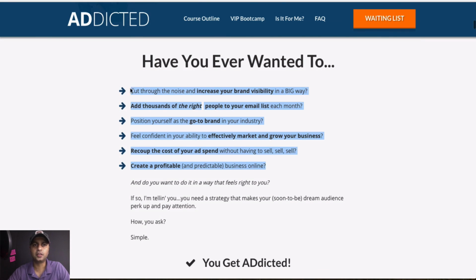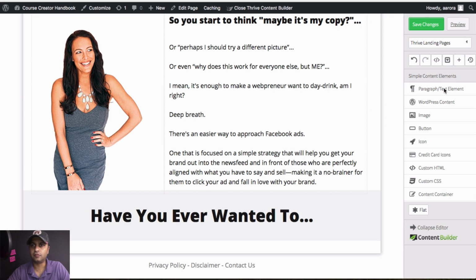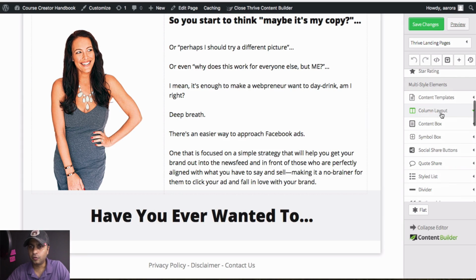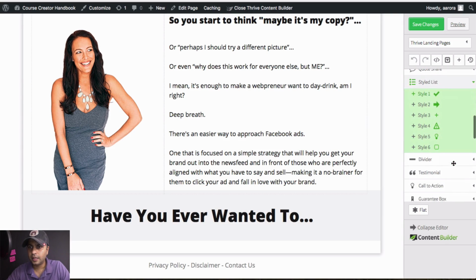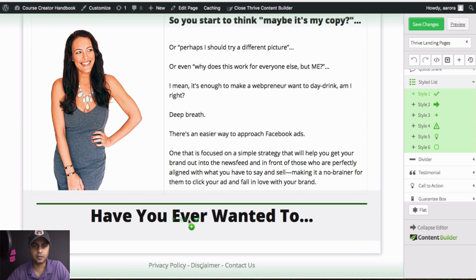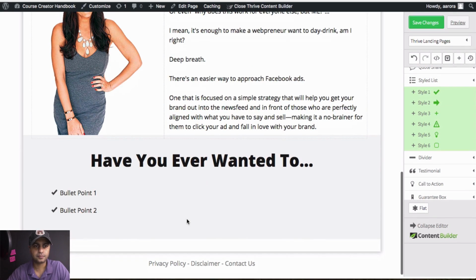Almost like bullets. So how we can achieve this is I'm going to copy the text here, go back, I'm going to save changes here just so I don't lose my spot. I'm going to go find styled list, and these are the 6 different bullets you get with Thrive Themes. So I'm just going to copy, drag and drop this here.